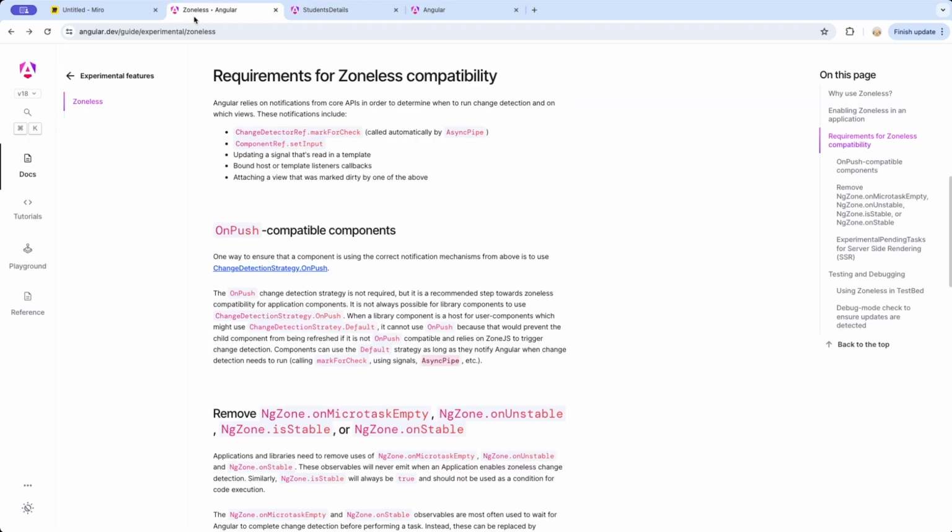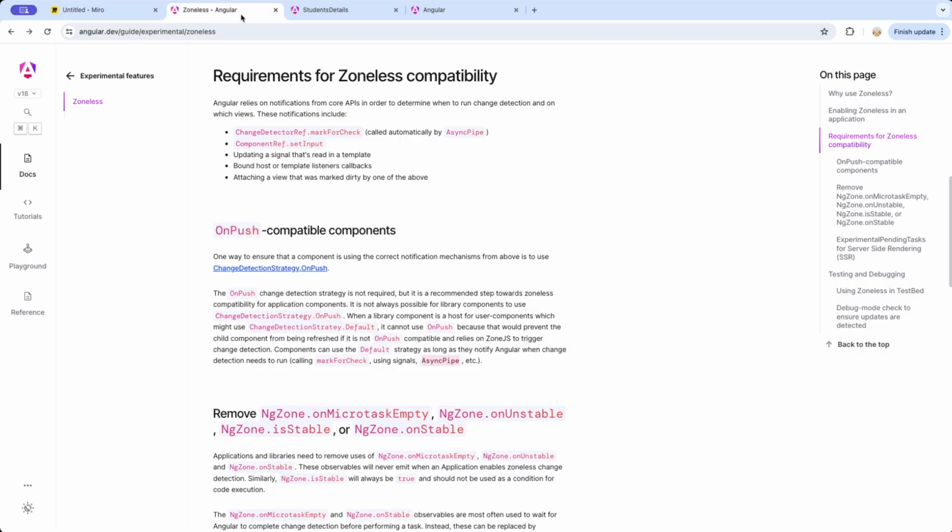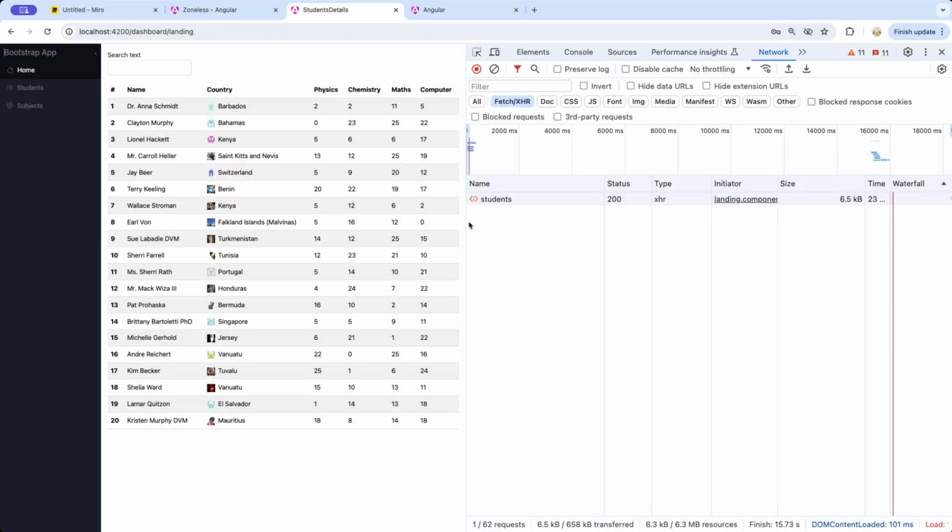So now again, we will go back to the question that we were talking about earlier, which is simpler debugging. Now let's see if the debugging has really become simpler. So let me go to the performance tab.